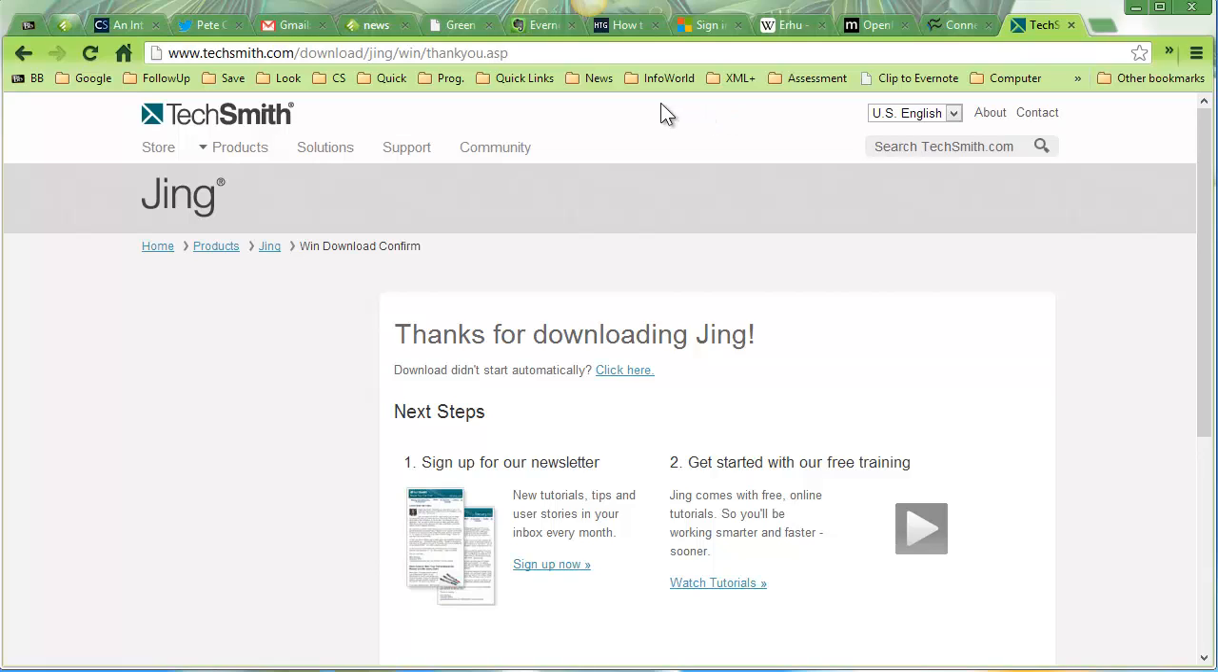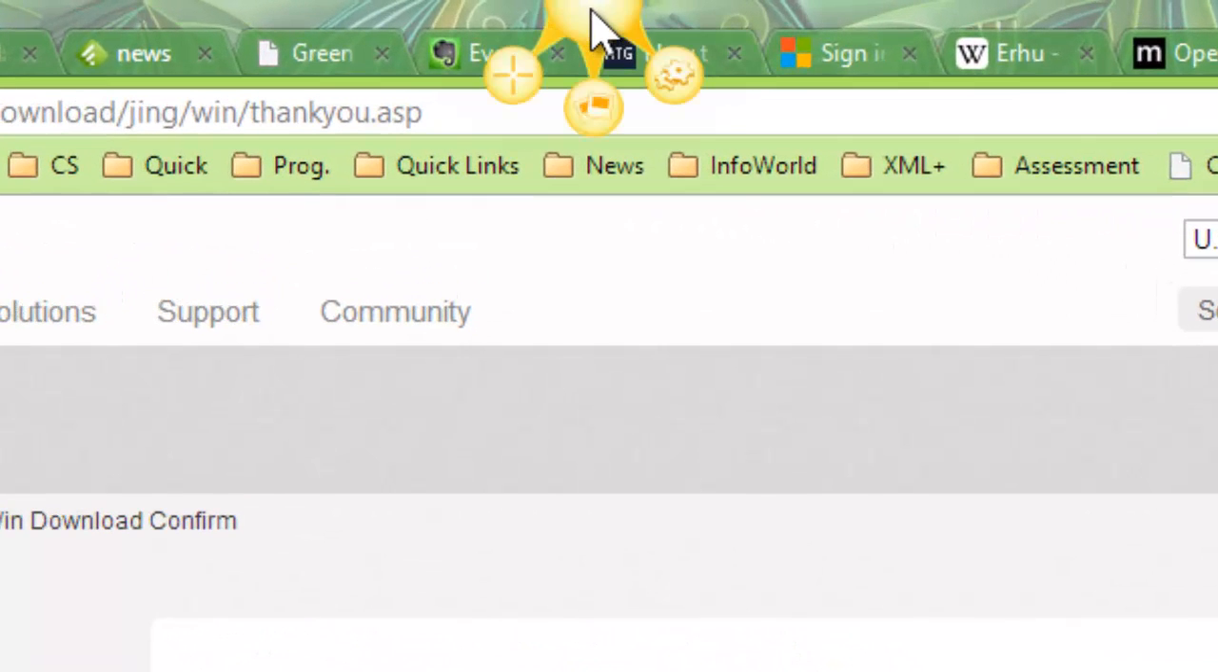Once you've installed Jing, you're going to get a funny little half circle at the top of your screen, and that's the Jing menu. And the Jing menu basically has three menu options. One is the capture, history of videos and snapshots you've taken, and then various settings and whatnot. I'm going to take a quick look at the settings.